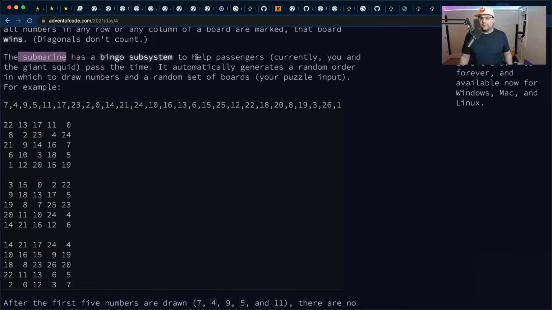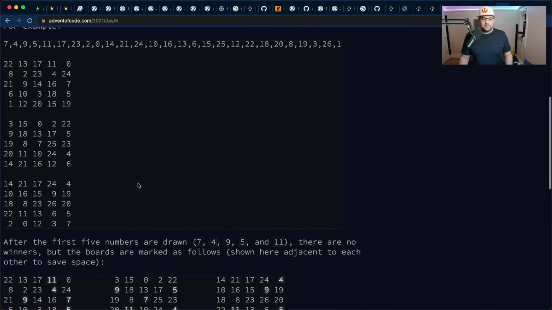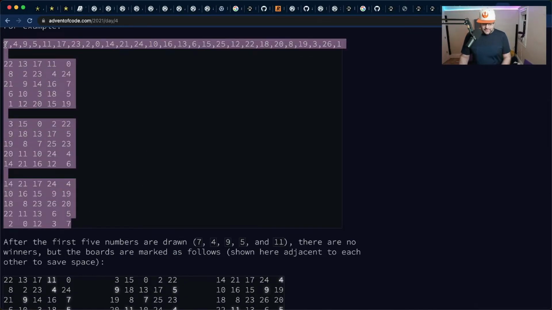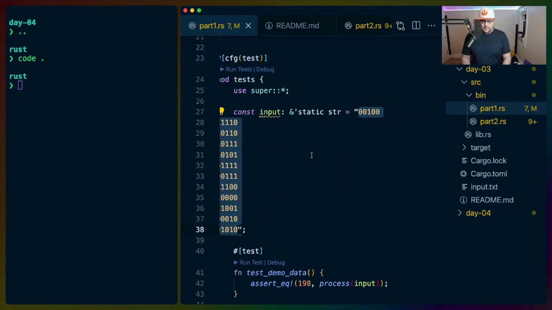Submarine has a bingo system. Yeah, okay, we already covered that. And then it just tells us a little bit about what to expect. And then we multiply 2 things at the end like every other question. Okay, so let's grab this and bring it in. I'm going to drop it into the input over here. Oh, I didn't copy that, did I?